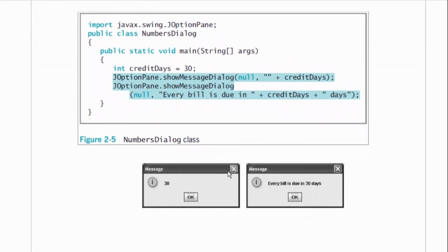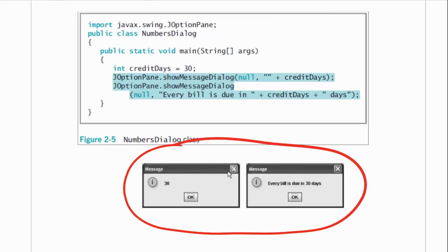So in this example here, we're going to be creating two dialog boxes, which is displayed down here. And the way you do that is, like we said, the first thing you want to start with is your import statement. So you want to import the entire package of the JOptionPane class. So you have the import statement above your class. And then let's get down to the code that actually exists within the main method. So the first thing they do is they declare a certain integer that has a value here, int creditDays equals 30. So now creditDays holds the value 30.